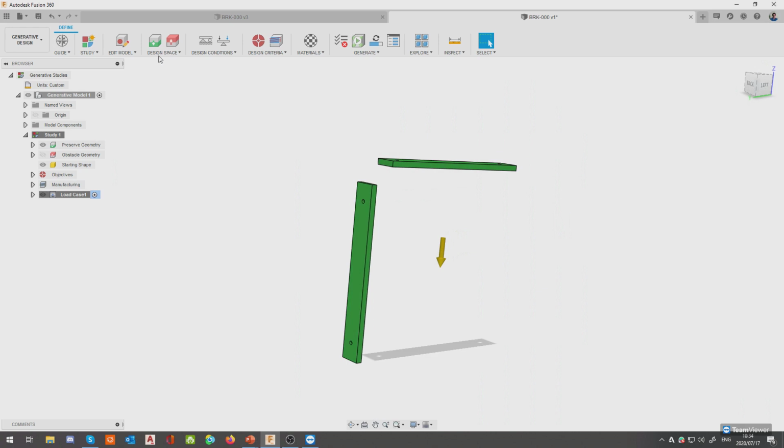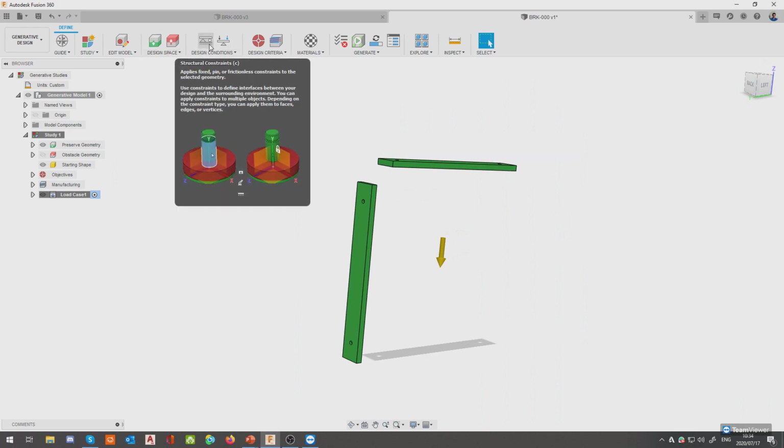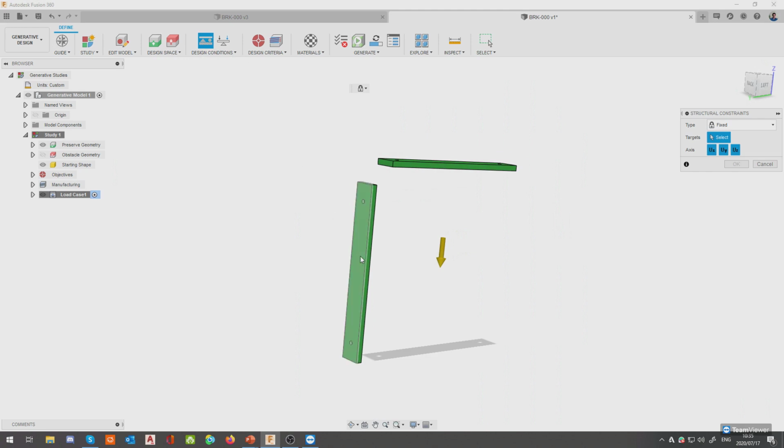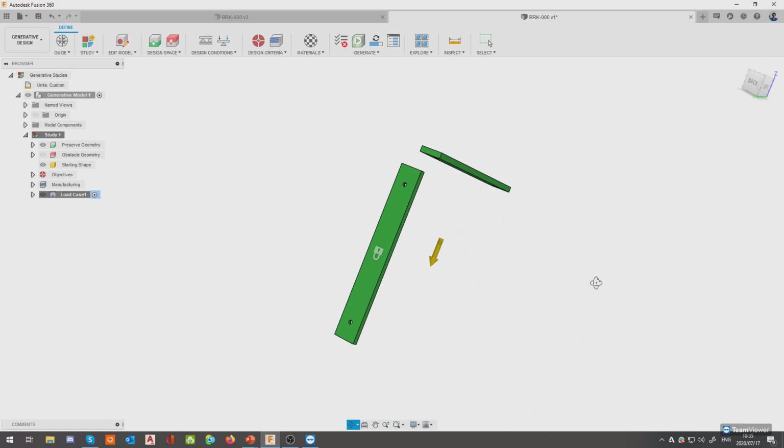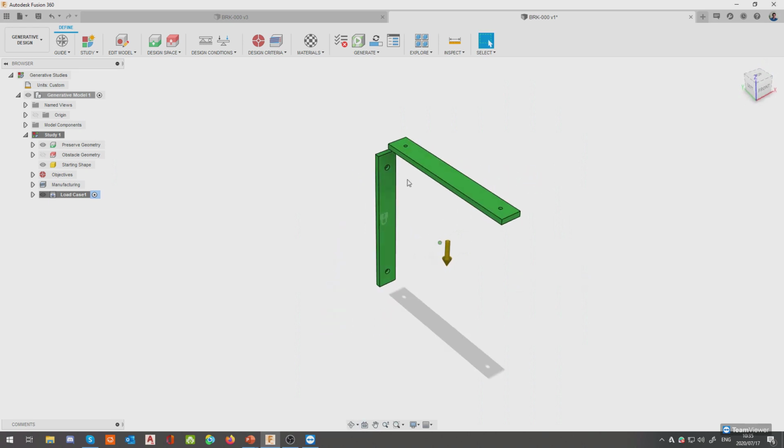So what I'm going to do is I'm going to come here at the back, and now the next section on my design conditions, I'm going to put a structural constraint. I'm just going to click here at the back. So it's going to put a fixed constraint on the back here so that it can't move. So this is like if you bolted it onto a wall. And click OK. Nice. That's all we needed to do. You can see the little lock.